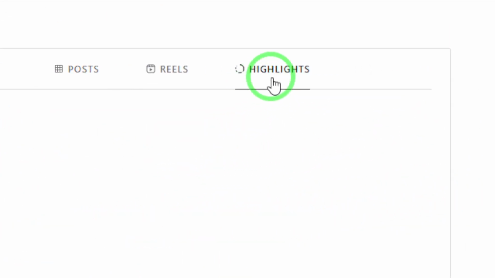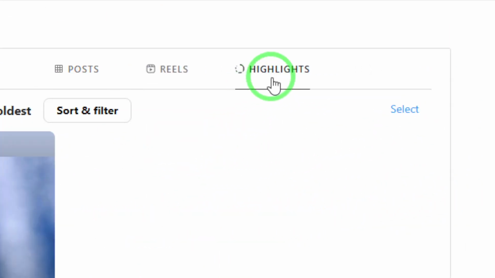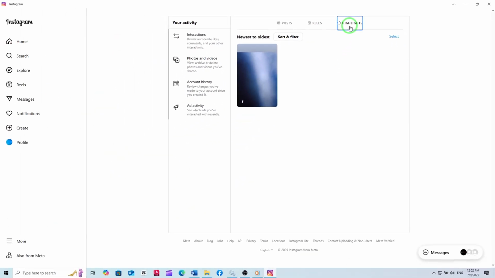Now, click on Highlights. This will bring up a list of all your Instagram highlights, those collections of stories you've chosen to keep on your profile beyond the usual 24 hours. With the new update, highlights are easier to browse and more organized than ever before. Here's where the magic happens.